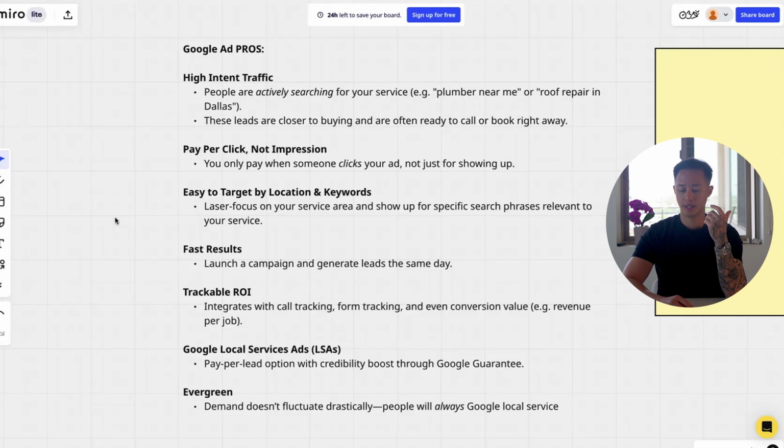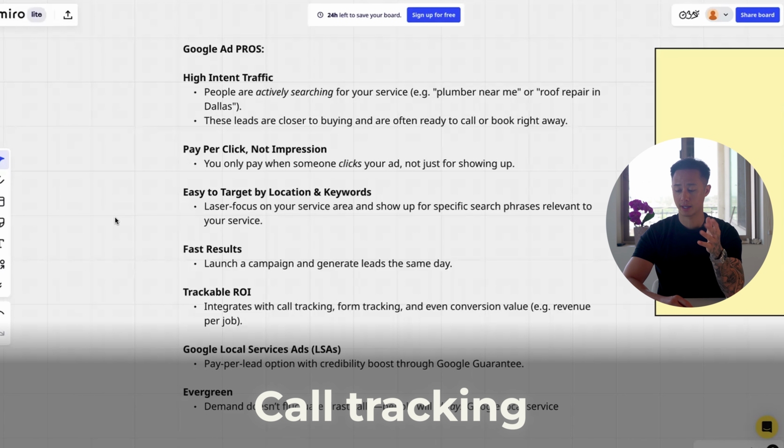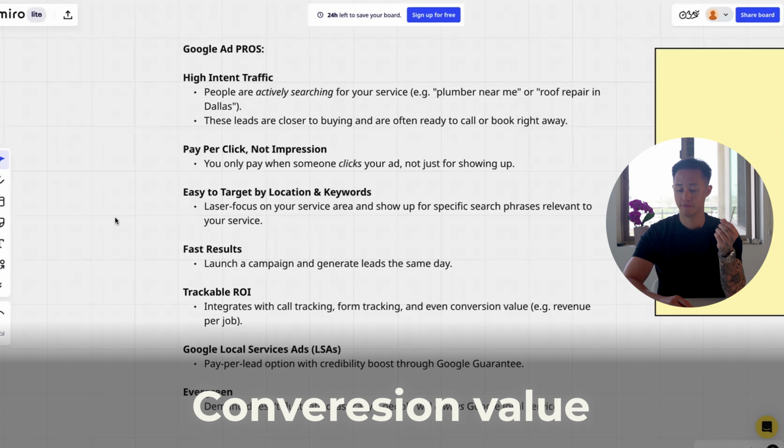With Google, it is very trackable return on investment, because we're able to integrate call tracking, form tracking, and even conversion value, how much revenue you're making per job. So when it comes to Google Ads, everything is very, very trackable. And if you ran Google Ads before and you're not tracking things, you have to make sure that you're tracking things. Most of the time, I would say 80 to 85% of business owners who are running ads are just flying blind because they're not tracking properly.